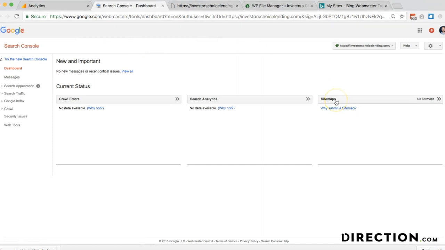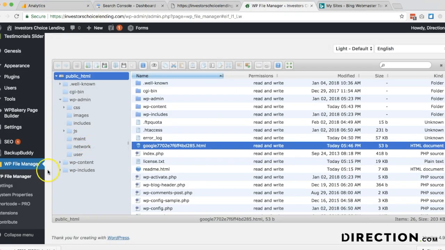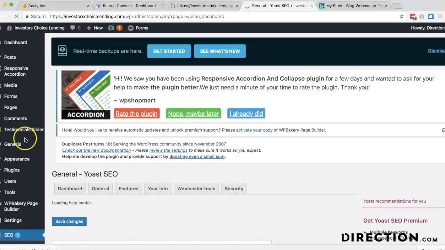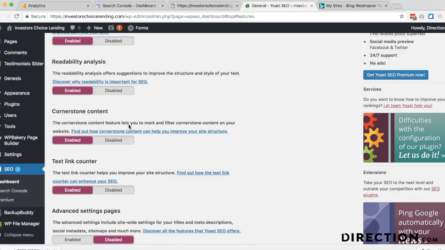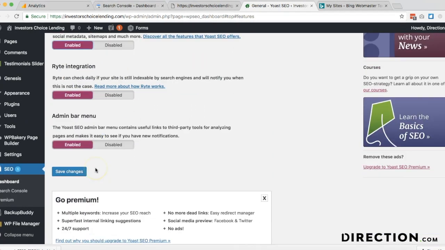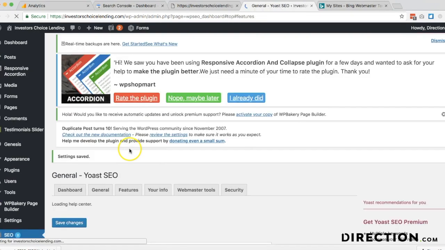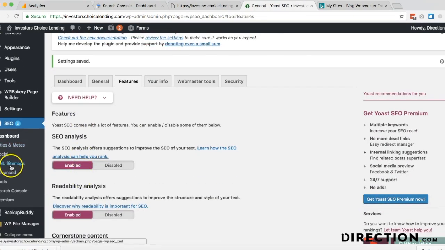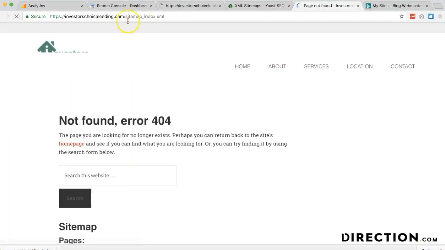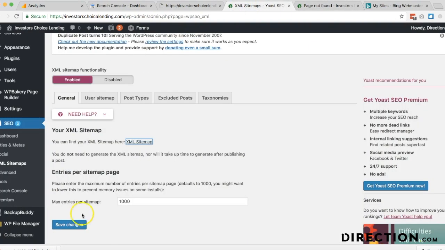We want to submit a sitemap. We got to make sure that first we have the Yoast has made the sitemap. So we're going to go into Yoast, features, advanced setting pages. You want to hit enabled. Save changes. Now you'll see on the left this populated XML sitemaps. So you want to hit that. Click that. It has not been made yet. We're going to wait a little bit. We'll come back to this.